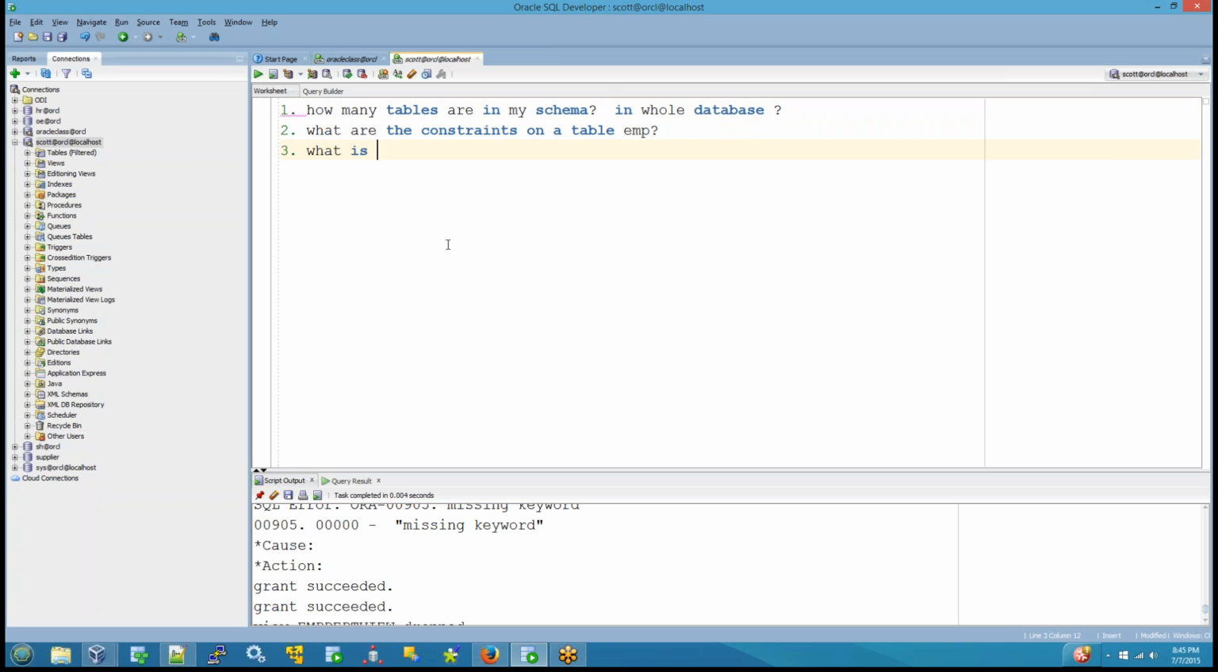What is EMP DEPT info? Okay, let's see what EMP info is. What type of object is it? We don't know what EMP info is. If anybody asks you, hi, what is EMP info in our database, how do you know what EMP info is? Okay. So what are the column characteristics of the table?